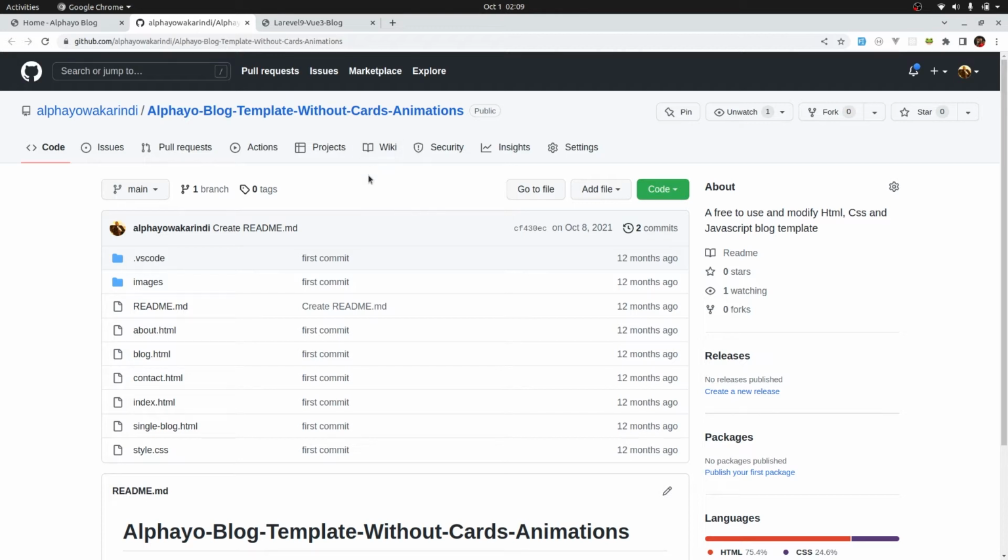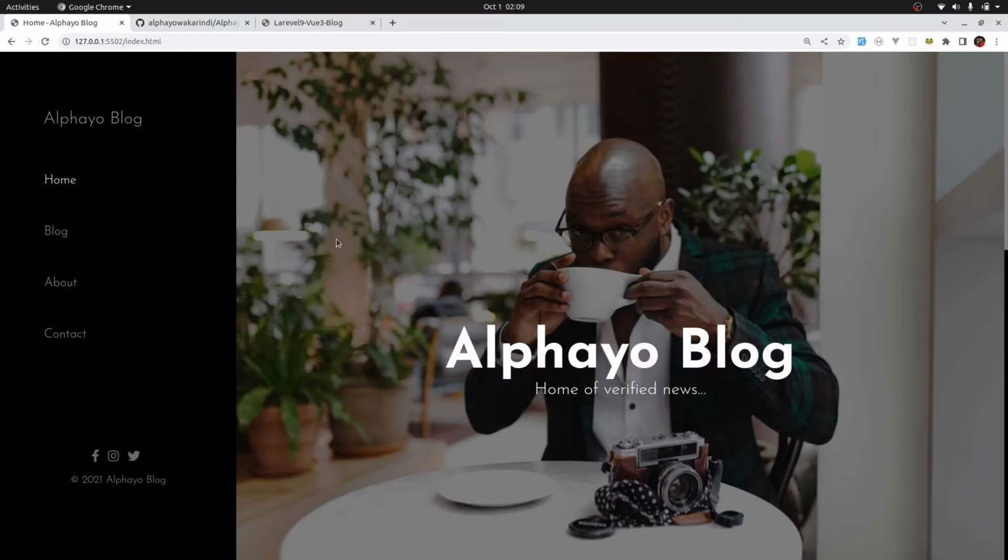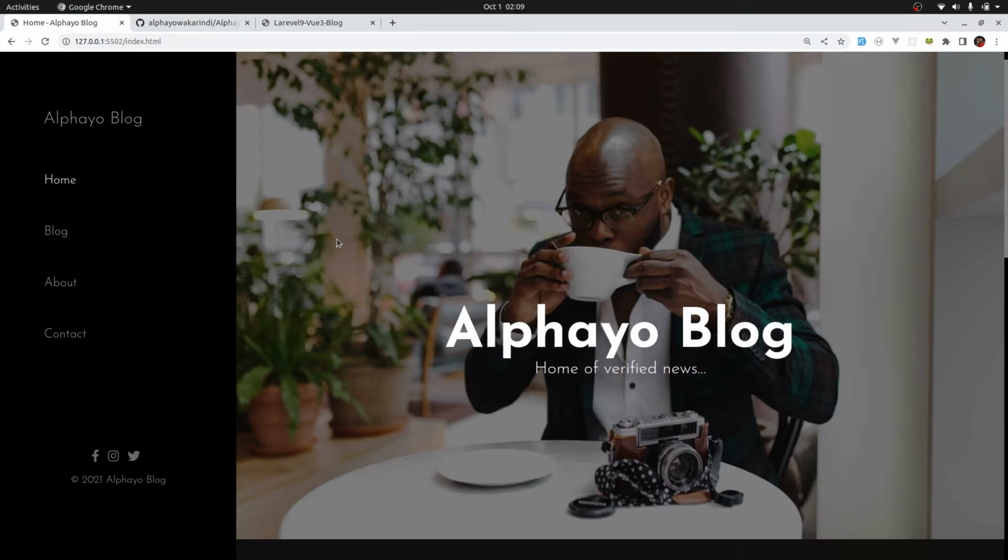So this is the template that we are going to be integrating, and I have it in my GitHub. So I'll leave a link in the description so that you can go ahead and clone it. I've already cloned it and I have it here. I've opened it in the live server. This is our homepage.